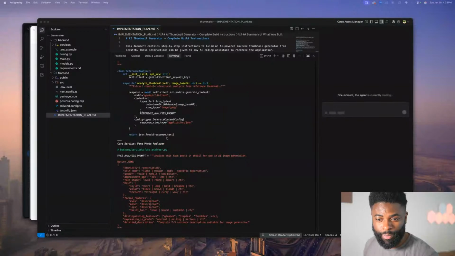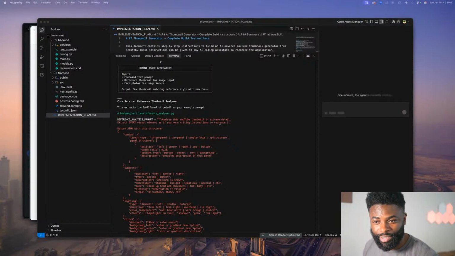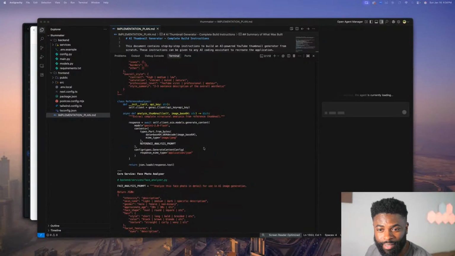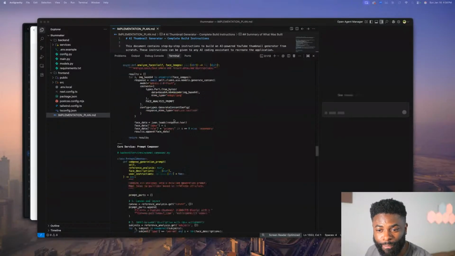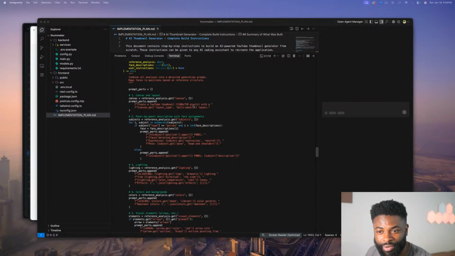But I just want to go back really quickly and see what the prompt came up with. Analyze this YouTube thumbnail in extreme detail. Okay, that's good. Analyze this face photo in detail for use in AI image generation. And I want to see the final thumbnail composition generation: combine all analysis into a detailed generation prompt, mapping faces to positions based on the reference structure.